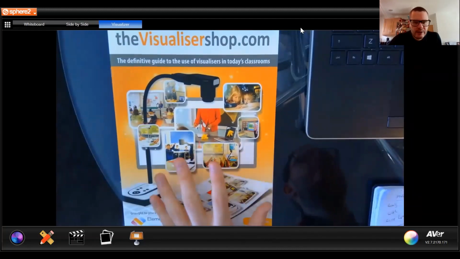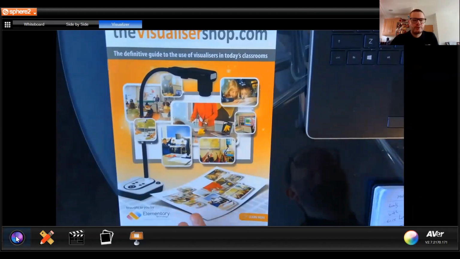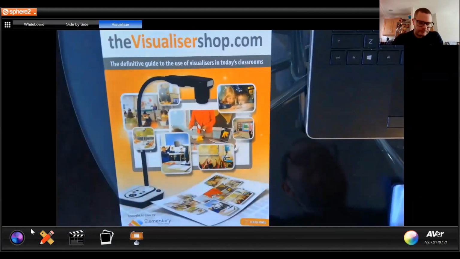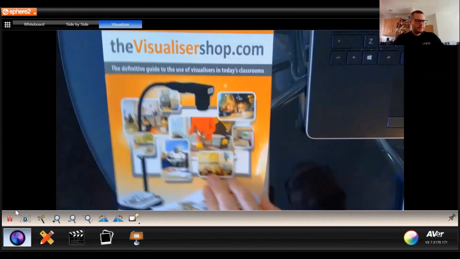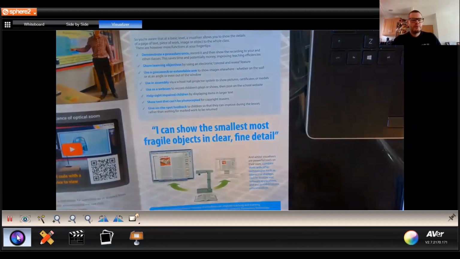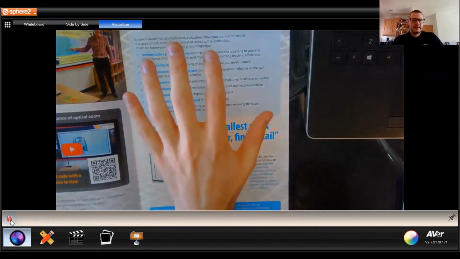But as you can see here, we've got lots of different options. So we've got lots of camera options here. So I'm just going to run through each one of them for you. So first up, we have a freeze frame option, where we can, if we press that, now we have both hands here, so we can freeze a frame.